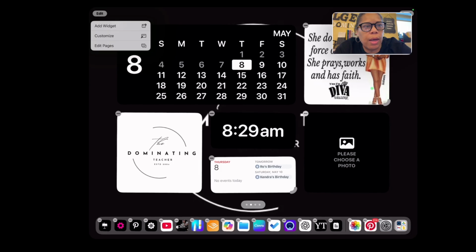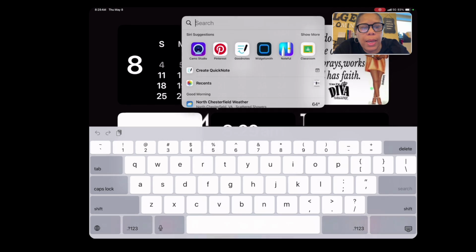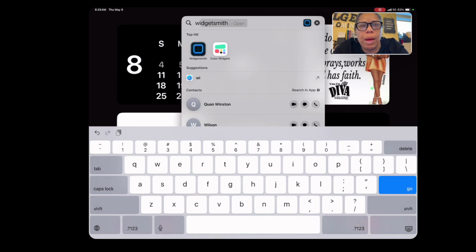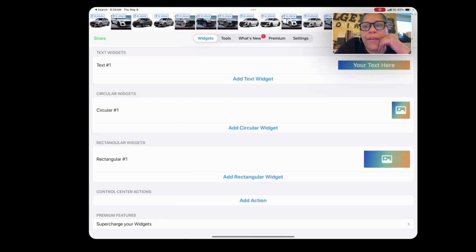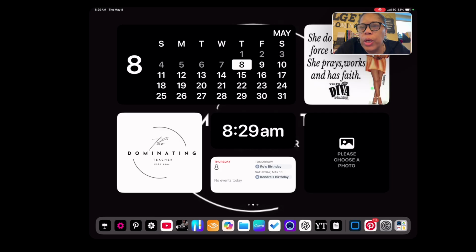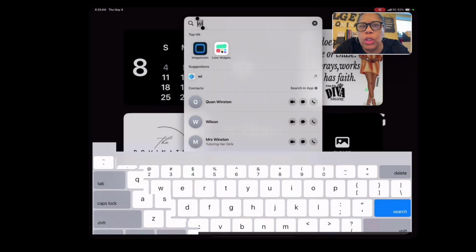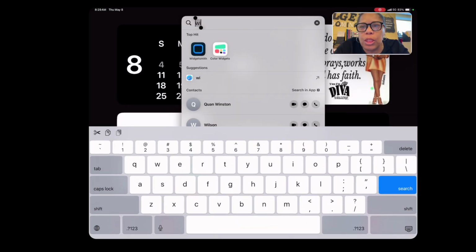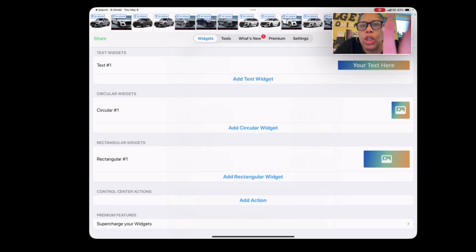So let's go to add widget. I might have to go to Widgetsmith through here. So I'm going to log into Widgetsmith, and I think you have to create the widgets first. Okay, so let's go back. Once you create the widget, then you can go to the widget space and add it, and then you get to choose which widget you want. So we're going to type in Widgetsmith once you download it, and now you need to go create all your widgets, okay?